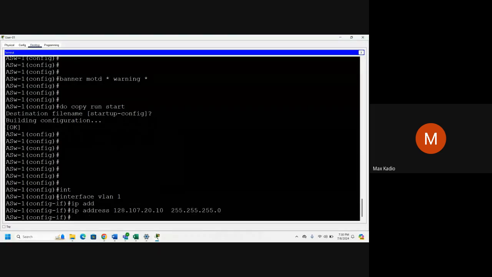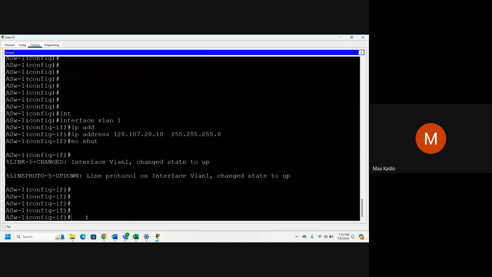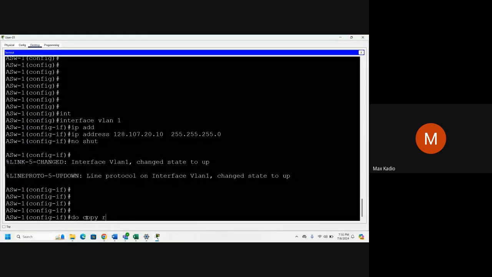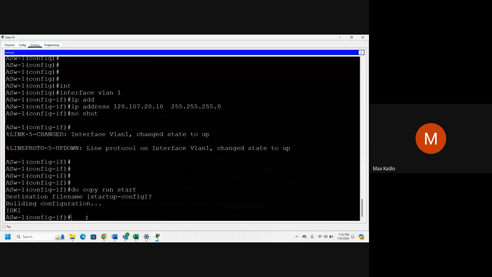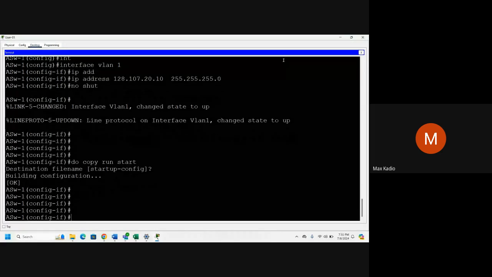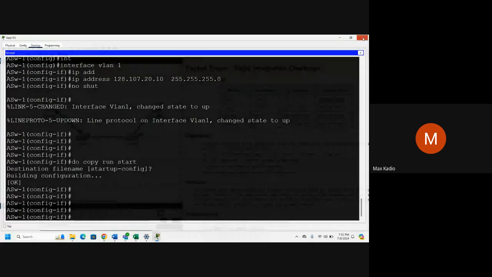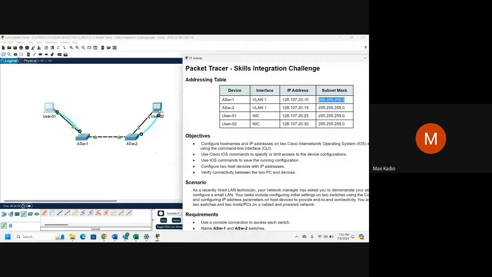So when you're finished, anytime you deal with an interface, at the end, no shut to switch it on. Never forget. Do copy run start to save. When you've saved, then you can close if you want to. If you want to leave it open, it's up to you. We go do the switch too.